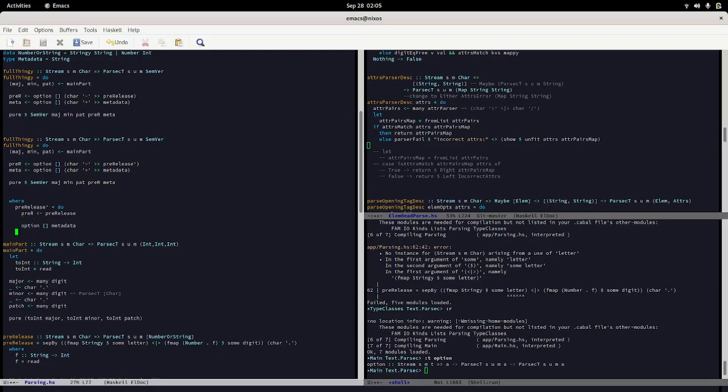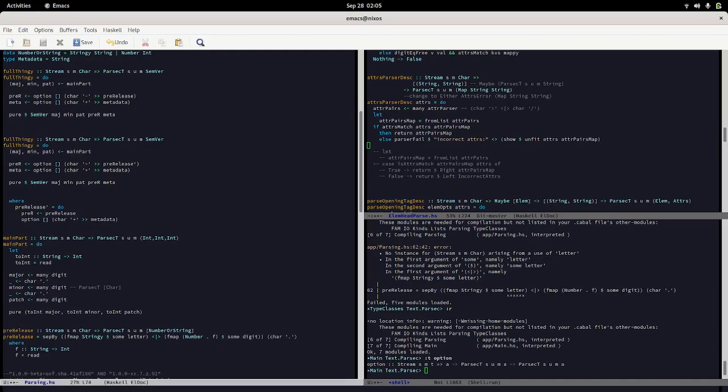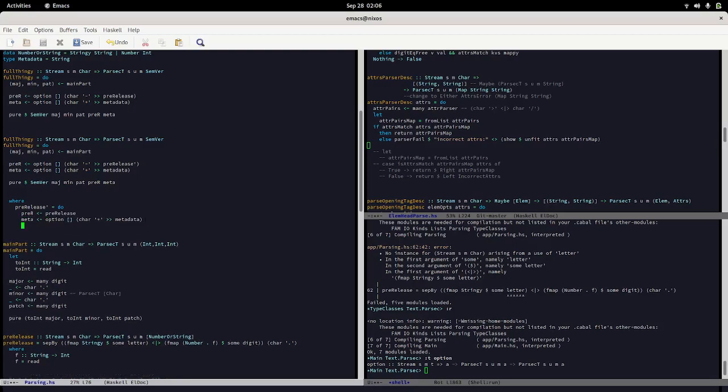So I'm going to take this, put it in here, so that it can fail, and it won't cause this whole entire do block to fail. So now this gives me my meta, and I guess then I would say pure of pre-r meta.